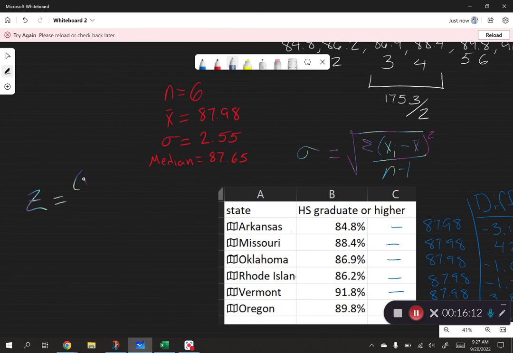We take our value minus our mean, divide by our standard deviation, which gives us a z-score to look up in the table, and then we can see where that falls in the distribution. So out of curiosity, let's go ahead and just pick Rhode Island. So here we would have 86.2.